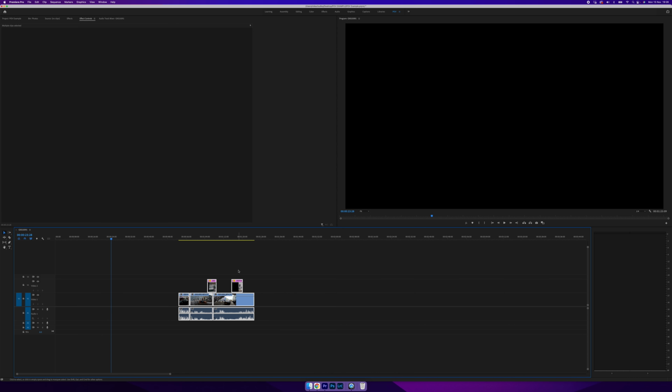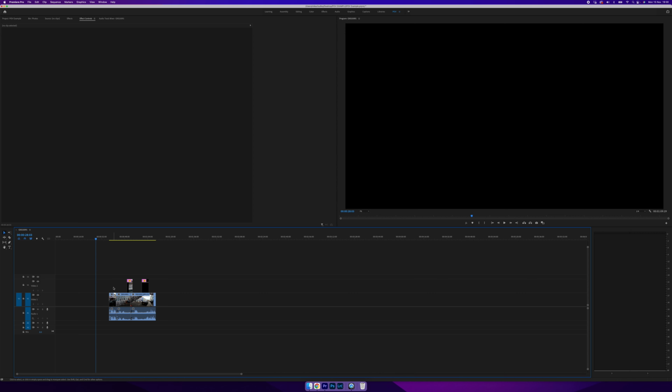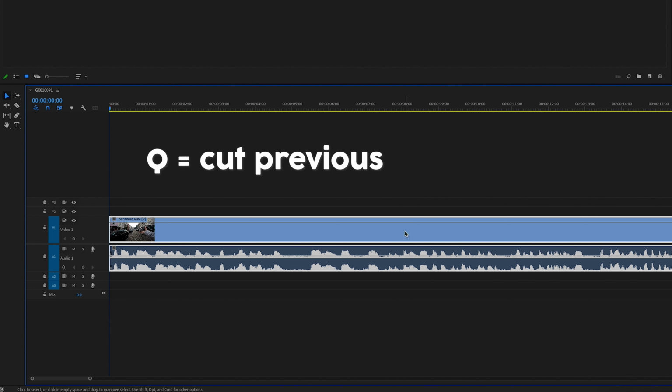Let's recap on some of my favorite shortcuts that are going to help you when editing. We've got Q, which is going to cut everything to the left hand side.